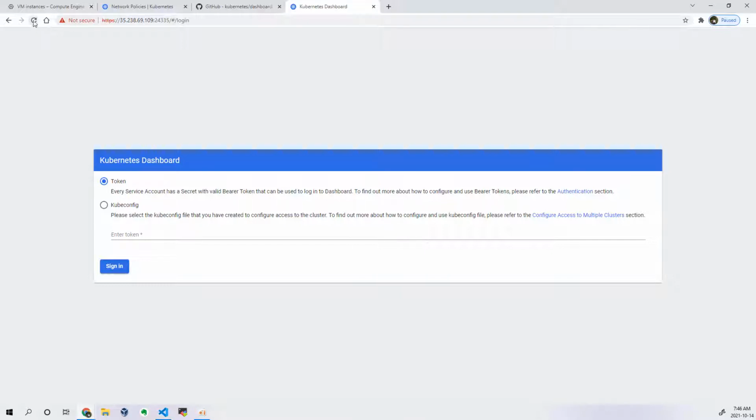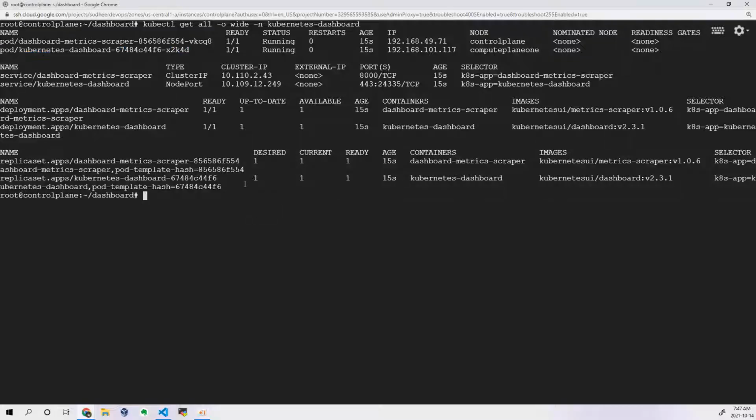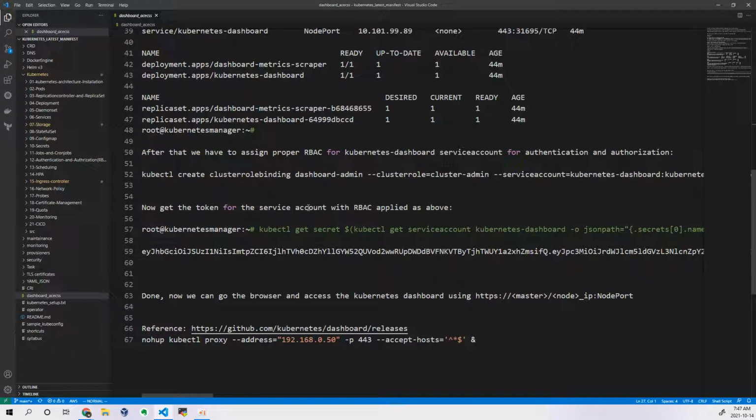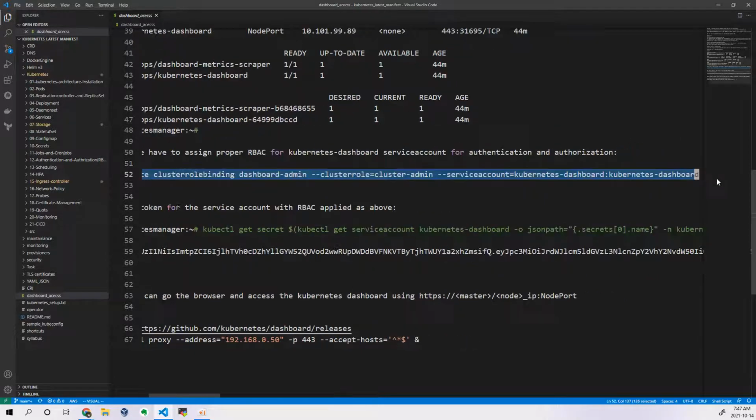Using any one of them, I can log in. So let's see how to log in. I will be using a token right now, which is called a bearer token. We have seen that with a service account also, we can authenticate to your Kubernetes cluster. With that help only, we take the token from that particular service account and utilize it. So right now, first I need to apply a role binding to that service account.